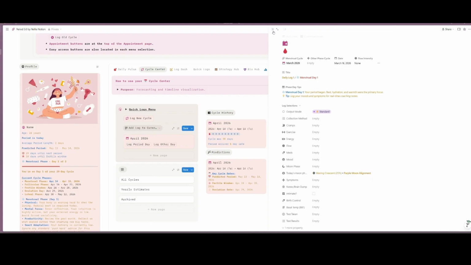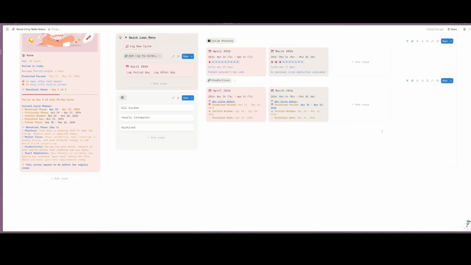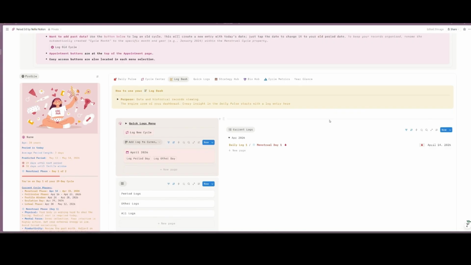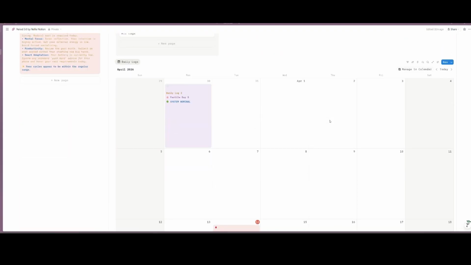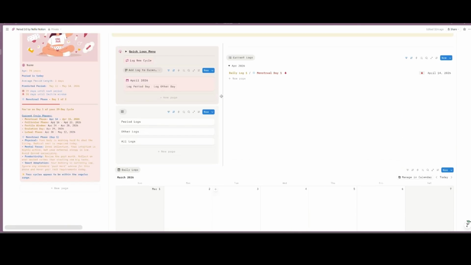Of course, you'll fill out all your symptoms, everything. Okay, we'll go to the log dash. And let's go into March. As you can see, I have daily log 1, menstrual day 1, daily log 2, menstrual day 3. So that's giving me an average period length of 2 days. Now for April, I logged April 14th, but since my average period is 2 days, it's giving me this window of a menstrual phase. So it's saying you probably have a period tomorrow as well.